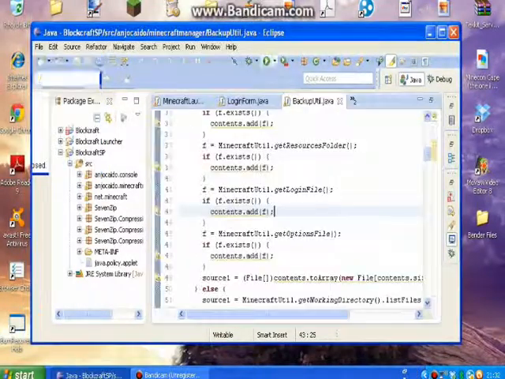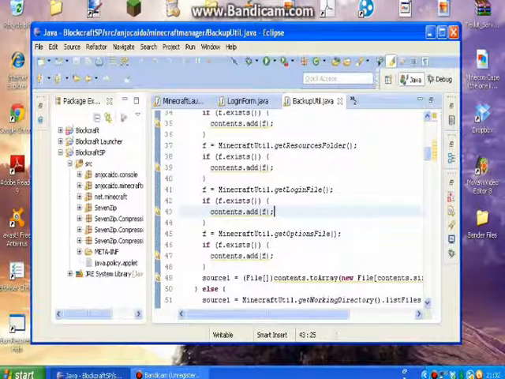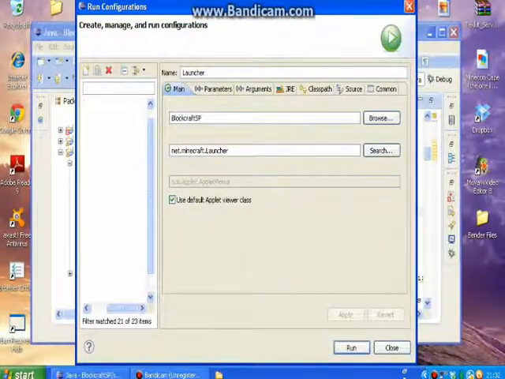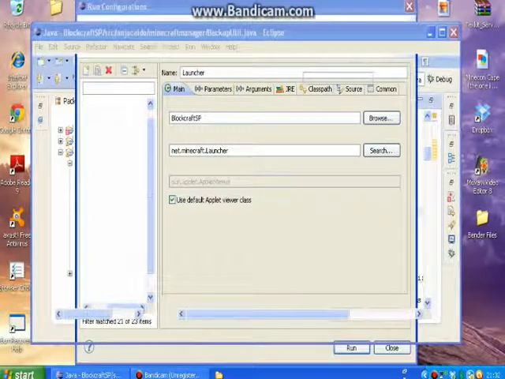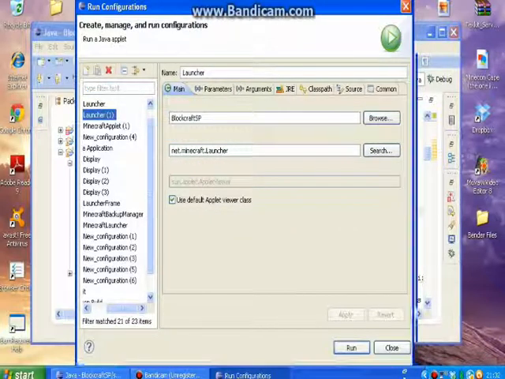Why has it done that? Wrong configuration. Oh, it's looking at a Java applet. Dummy. I am so freaking tired.